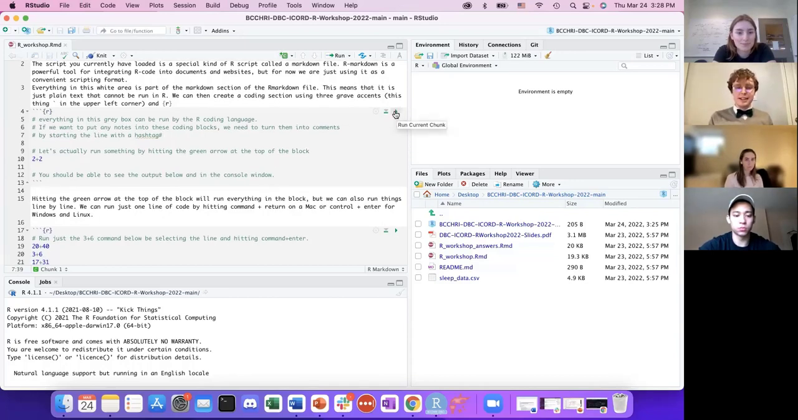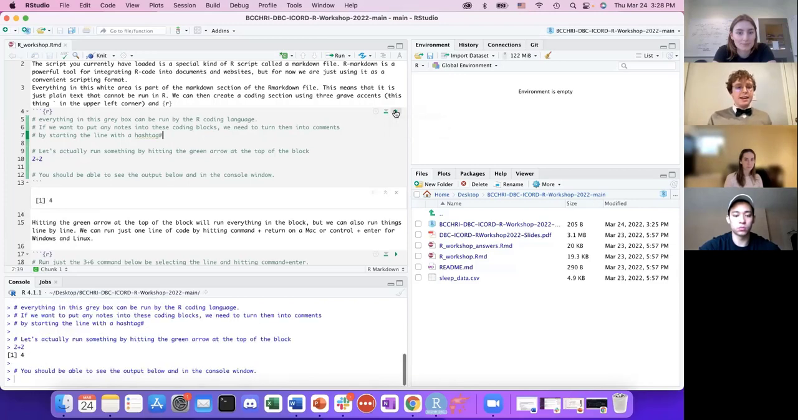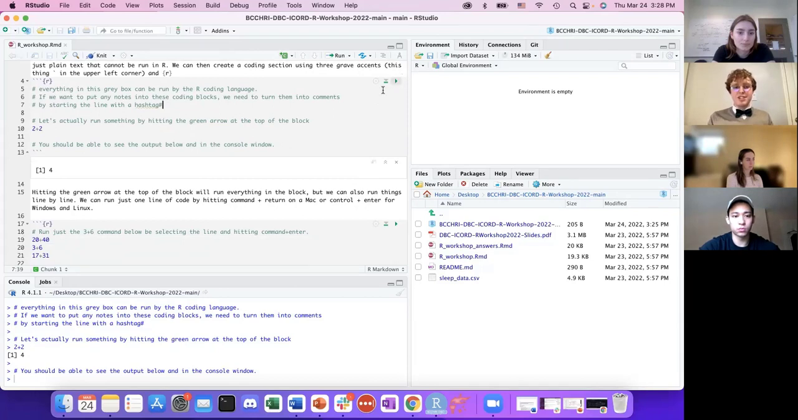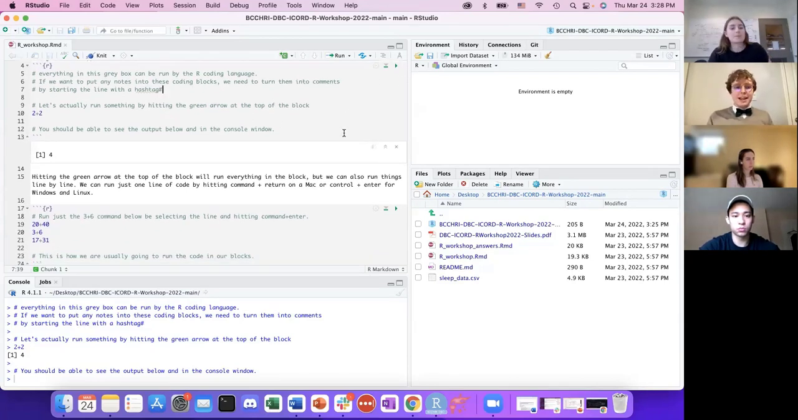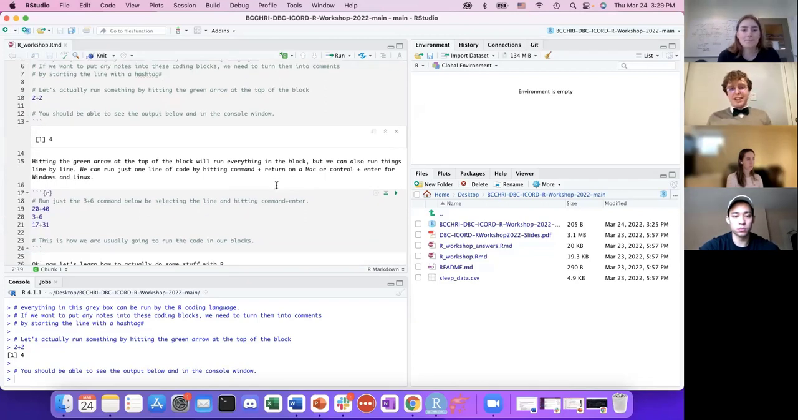So you can see this little arrow here. I'm going to hit it. And boom, it calculated 2 plus 2. And you can see that both in the output window below, and we can also see this down in the console window. Now, hitting this green arrow, there's one problem with it, which is that it runs everything in the block all at once. And sometimes we want to run things line by line.